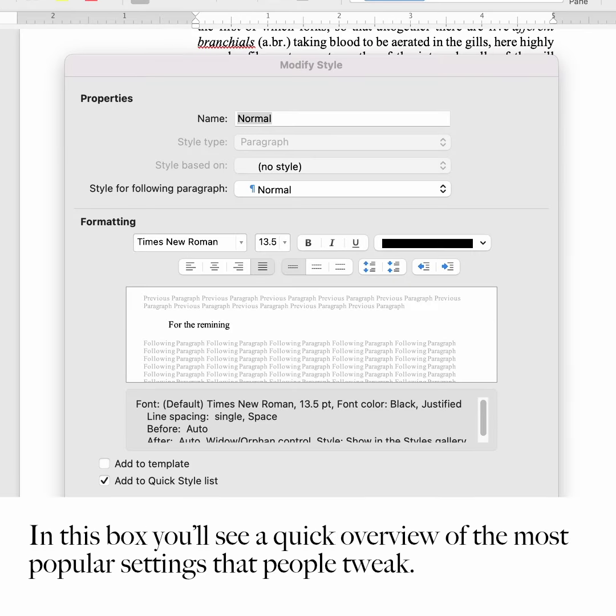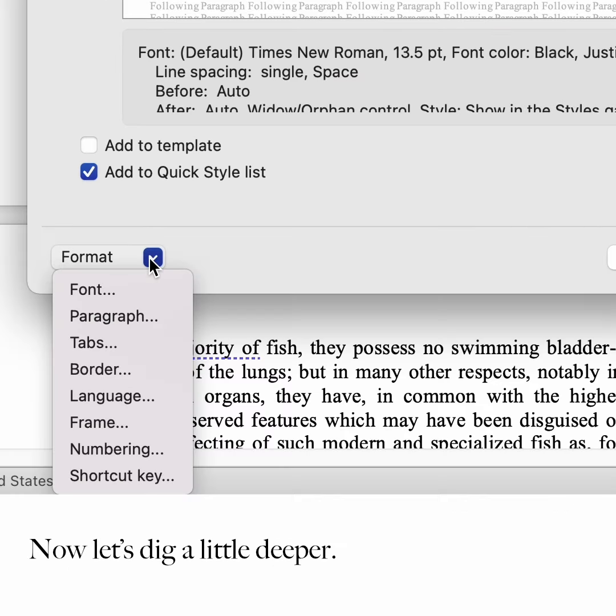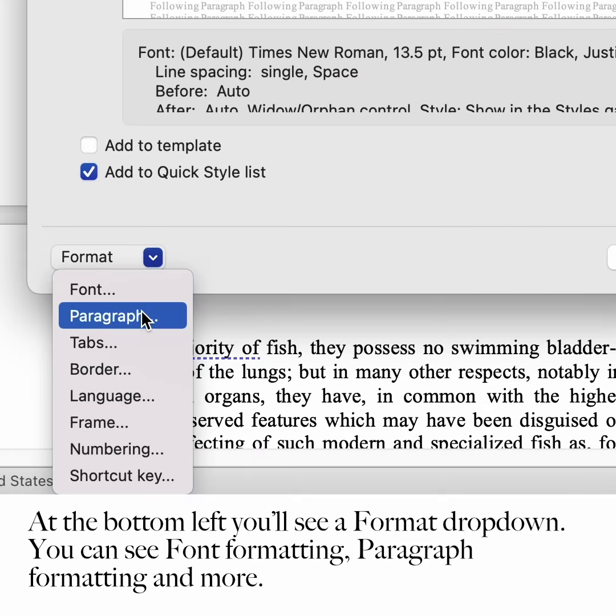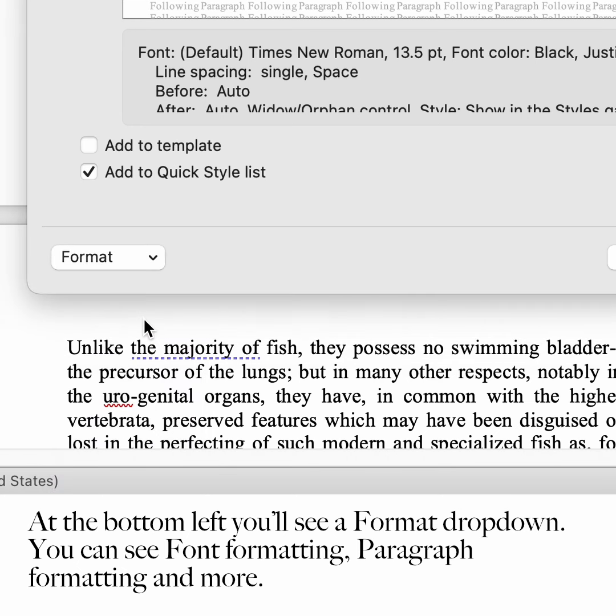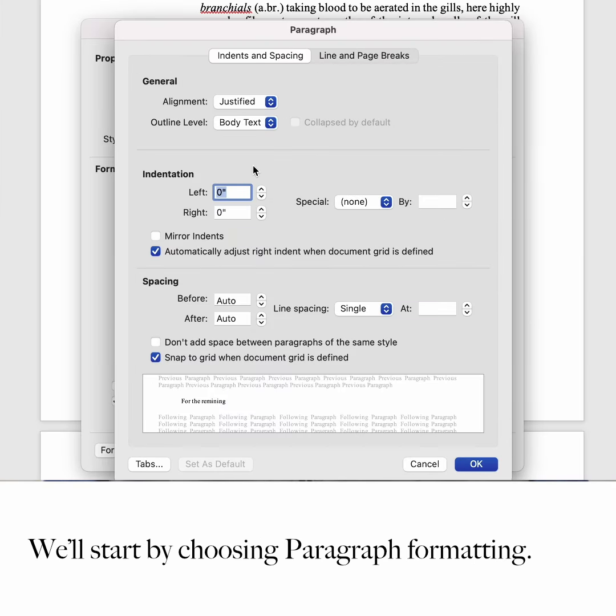In this box, you'll see a quick overview of the most popular settings that people tweak. Now let's dig a little deeper. At the bottom left, you'll see a Format drop-down. You can see font formatting, paragraph formatting, and more. We'll start by choosing Paragraph formatting.